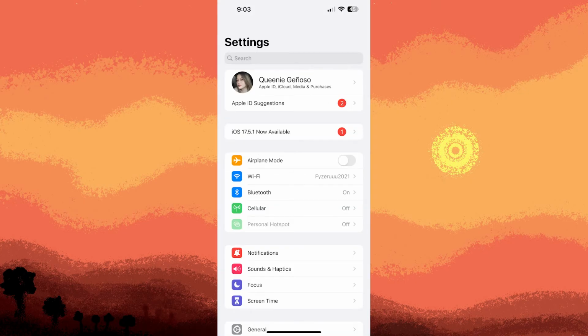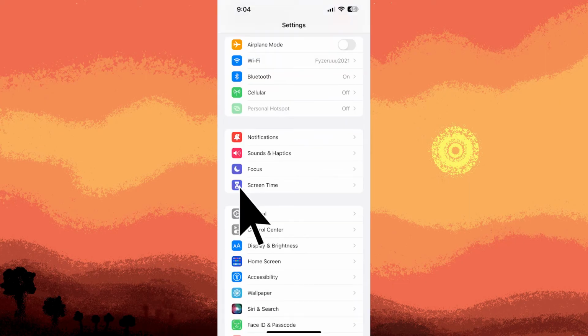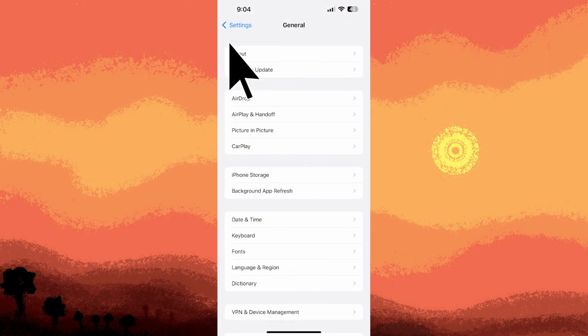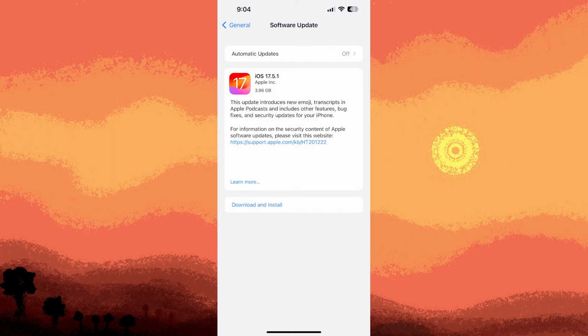Next method, open the Settings app, tap General, then Software Update. If an update is available, download it and install it.